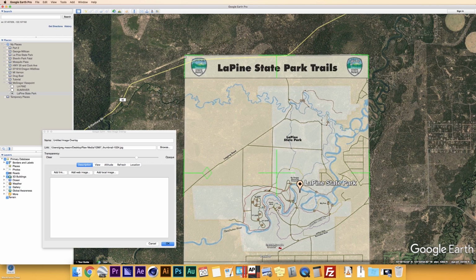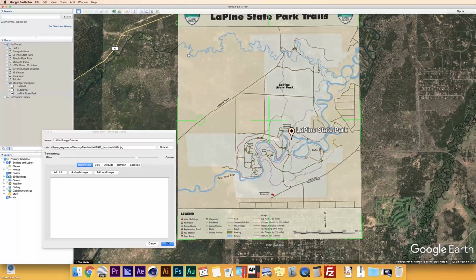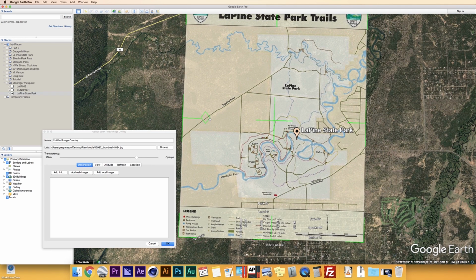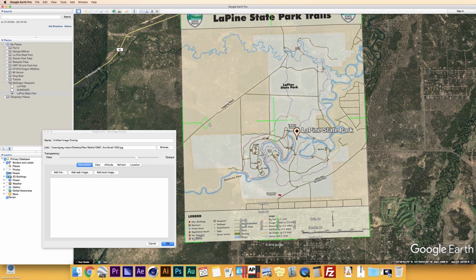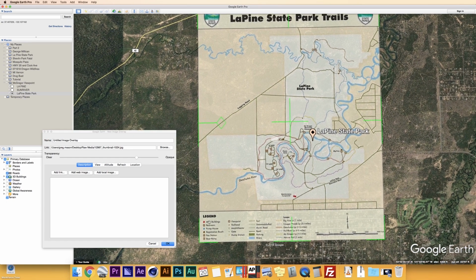Let's try dragging this out a little bit now. I'm going to try rotating this map a little bit. And the way you rotate the image overlay is you have this diamond over here, and you just click inside. If you drag up, it rotates it to the right or clockwise. If you drag down, it rotates it counterclockwise. So I'll try something like that.